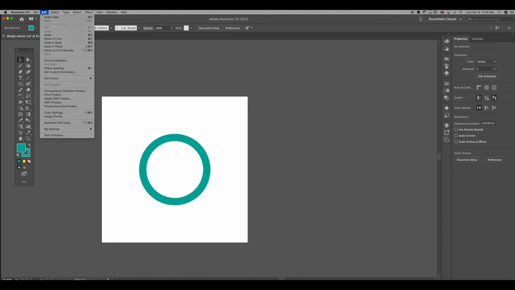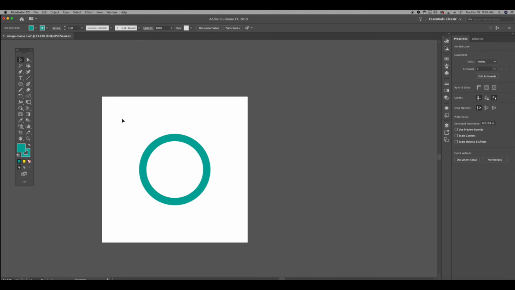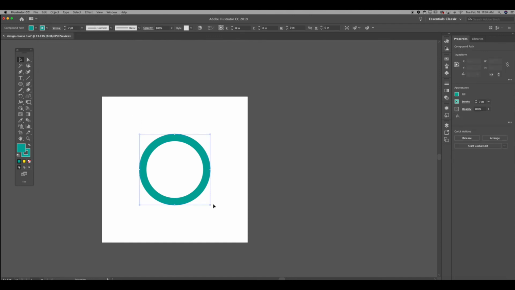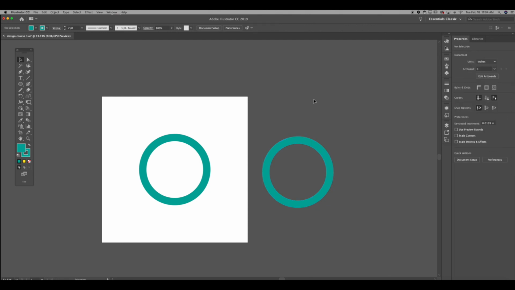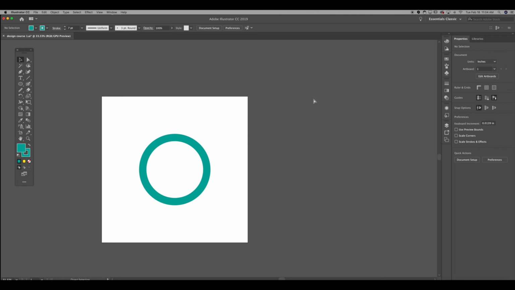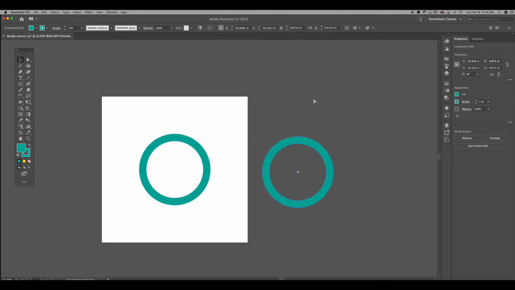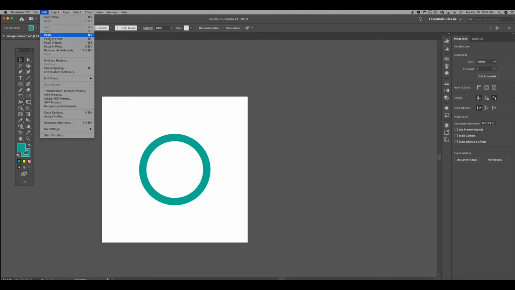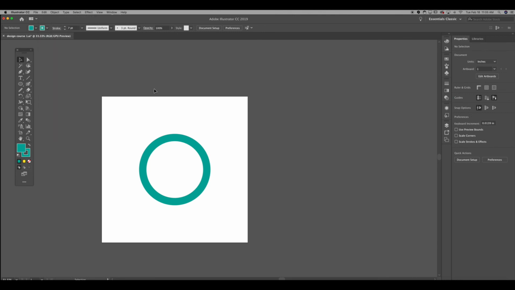Edit, really, I don't ever use this unless it's undoing or, I'm sorry, redoing. But again, undoing and redoing, it's all keyboard shortcuts, they are the mecca. It's everything. So let's just do Command C, Command V, or Command F rather, paste in front. If I want to undo that, Command Z, Command Z, Command Z. There we go. Or Command Shift Z will redo everything. So there you go. Edit, and again, really it's just the shortcuts are everything.